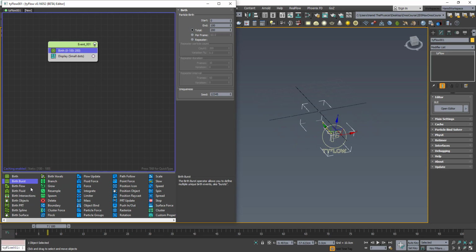You can have here birth. We have birth, burst, and flow, fluid, if you are using it, and we have point, PRT, birth PRT, if you have particles that you have brought from other software, like you can export particles from RealFlow and convert them to particles and come here to load them. We have birth surface and we have birth objects, which is the one that we are going to use, and we have the ordinary birth, which just only gives particles.